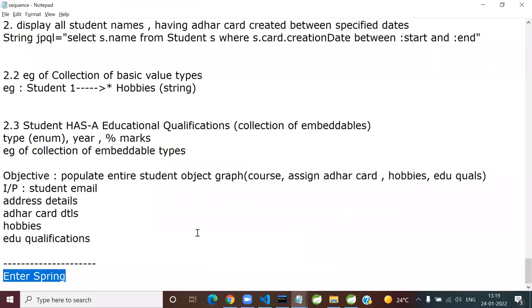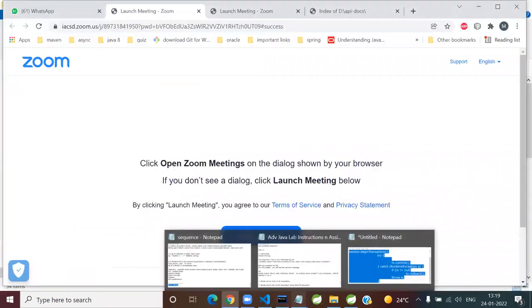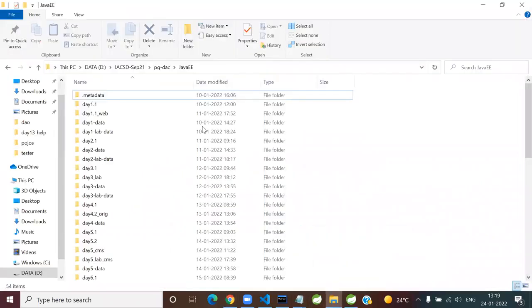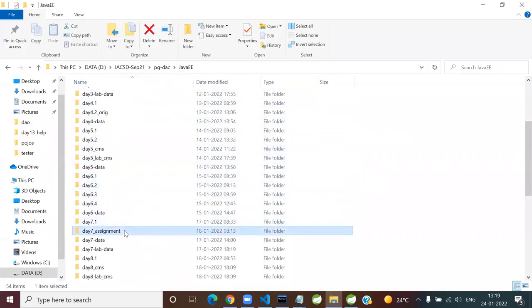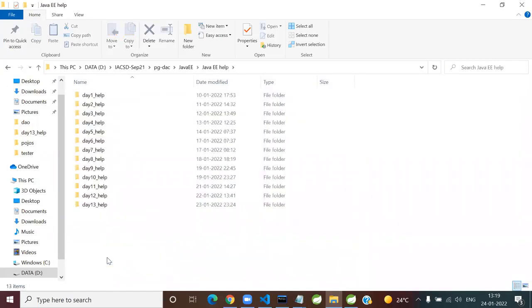We are entering the last but most important framework for your exams, projects, and in general the Java track: the Spring framework. So let us get started. I have already supplied the help. Not the complete help. The complete help of Spring is too extensive. The one which I have shared is only for core Java and Spring, only the basic help. So let me open that.